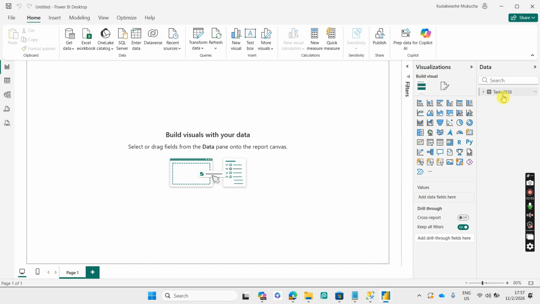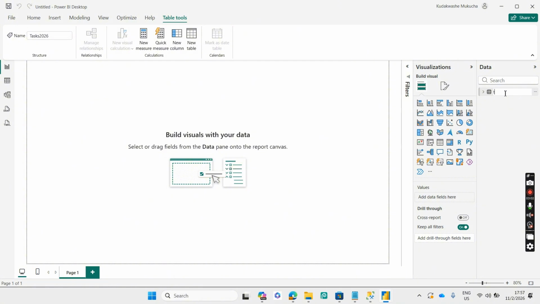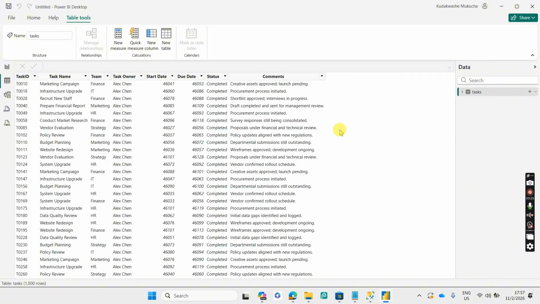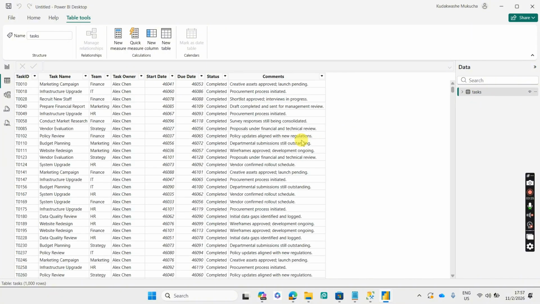Okay, so we first need to rename our table and give it a short name. To rename it, I'll double click on the table, write tasks and click enter. So our table now has a new name, tasks. Let's get an overview of the data set. Come to the left side, click on table view and make sure the tasks table is clicked. As you can see, we have task ID, task name, team, owner, start date, due date, status, and comments.